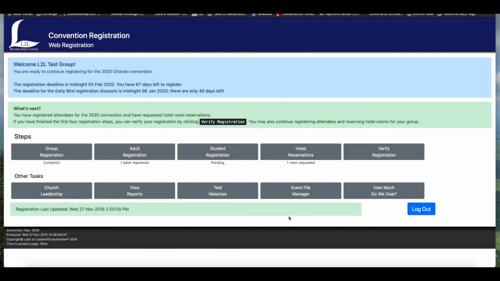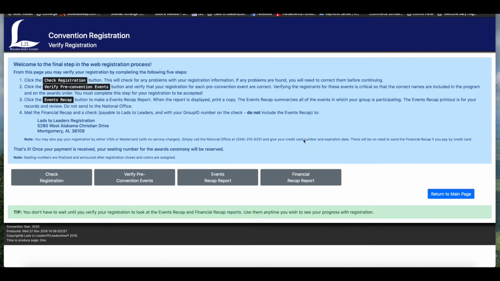In this tutorial, we will go through the process for verifying your registration, just to double check things, and show you some reports that are very helpful in verifying and double checking all of your registration. From this main menu page, if you click on Verify Registration, you'll see this menu that gives you some options for checking various things.